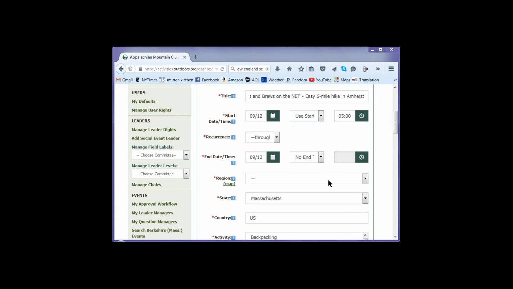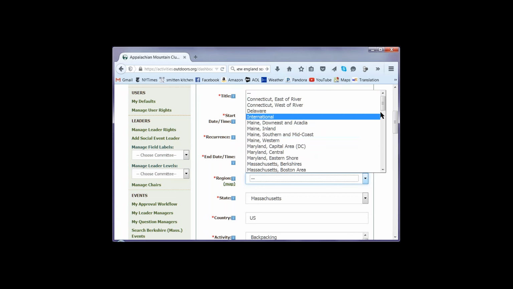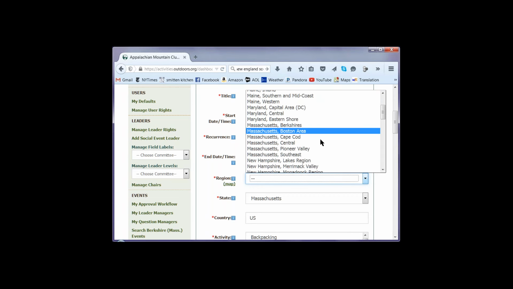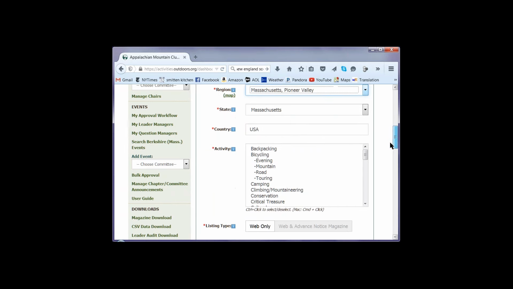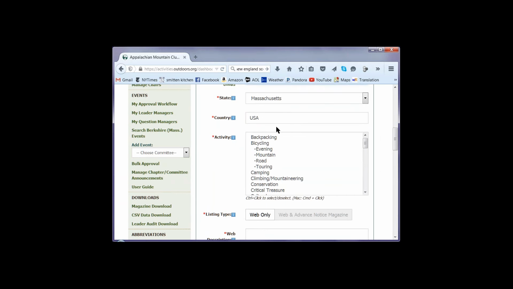The next thing you have to select is the region. So if I were to be doing this Amherst hike, I would select Massachusetts Pioneer Valley, and after selecting region, it would auto-populate the state and the country required fields.